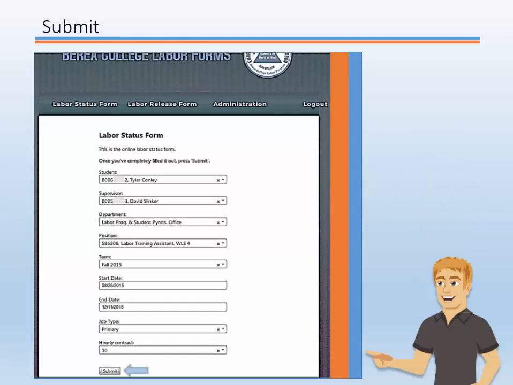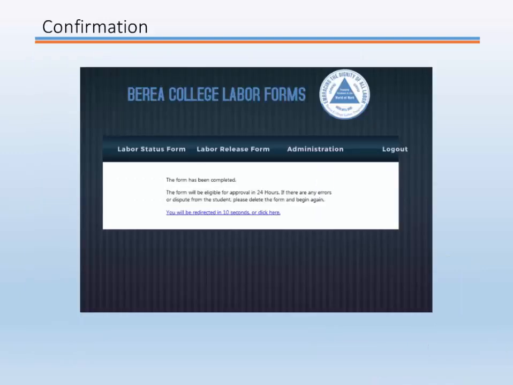Now that everything is complete, either for a primary or a secondary position, it's time to submit. Upon submitting, you will see a confirmation screen. It will reload to a blank form in 10 seconds, or you can click the provided link to immediately go back to the form and repeat the process with another student.